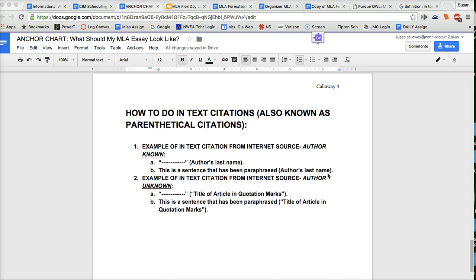Now, if you have an author unknown internet source and you can't find the author anywhere on that page, then after your transition lead-in and then finally your quote, you're going to simply put the title of the article in quotation marks, and note the punctuation on all of these too.